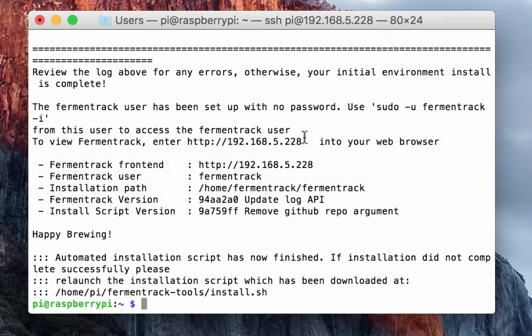So to access Fermentrack, you simply type in the address into your browser, and then it has the Fermentrack user path and the commit that this was based on all listed out.